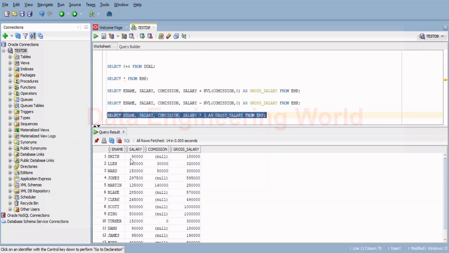So for employee Smith, the salary was 90,000, which has been doubled to 1,80,000. Similarly, for the second employee, it is 3,20,000.